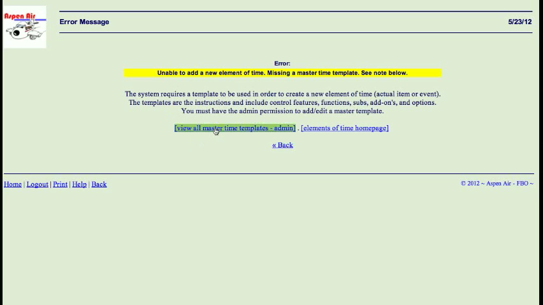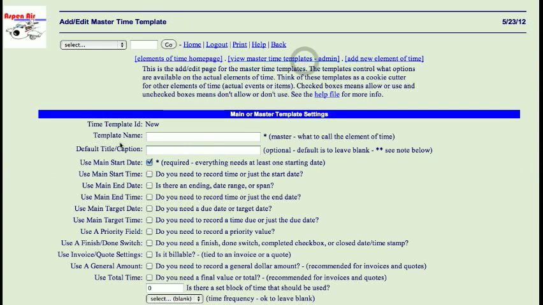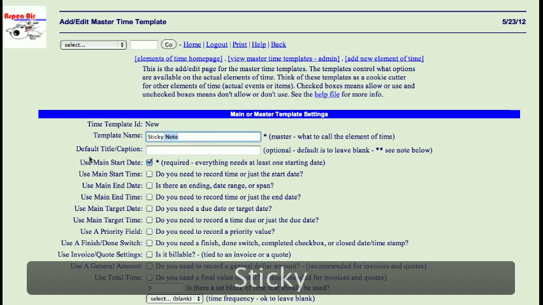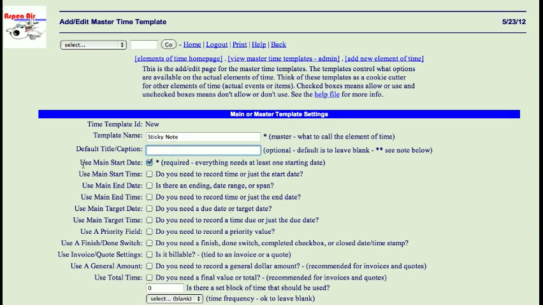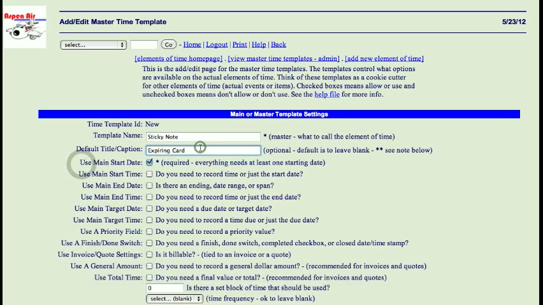So in order to use the scheduler, you have to set up the time templates. And so what I'm going to do is go to View All Master Time Templates. And you can see we have no time templates set up yet. We're going to add a new one right up here at the top. And the template name that I'm going to use for this one is Sticky Note. I'm not going to have any title or caption, although you can select that if you wish.